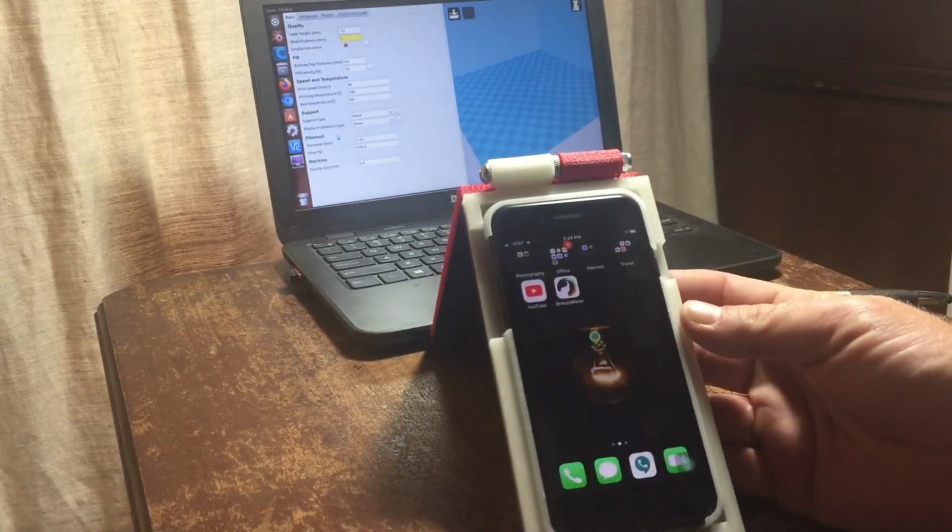So that's pretty much it. This is how you run a full desktop operating system on an iPhone.